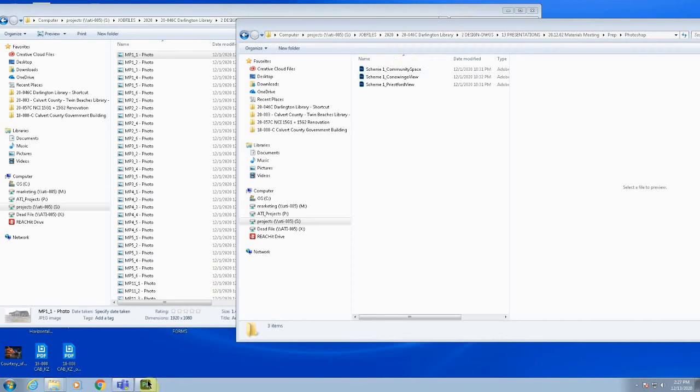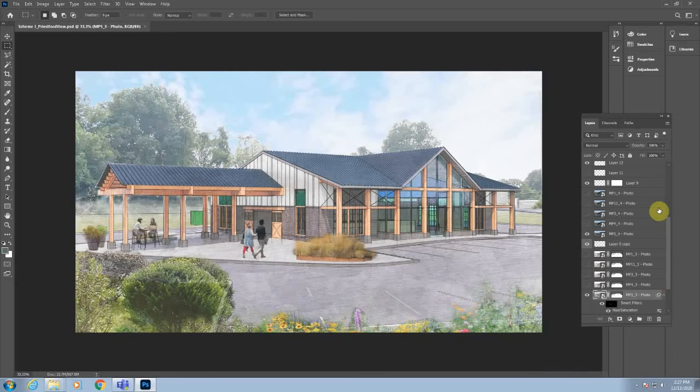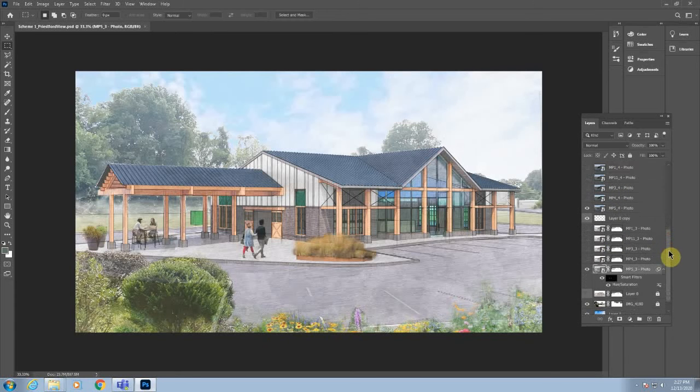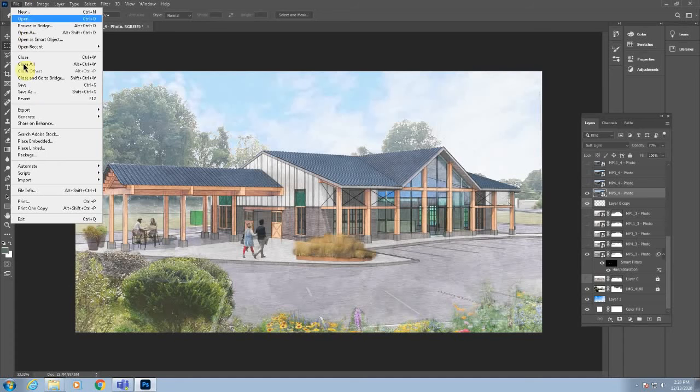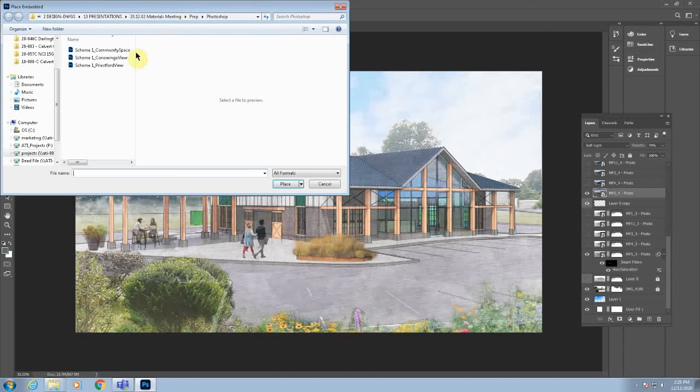Okay, so in the Photoshop file, you're going to go over here, and first we're going to replace this background, which is MP5.4. So you can see that one's mostly giving it color. That's that photorealistic rendering. So I'm going to go over to File, Place Embedded, and I'm going to navigate to find the other raw render.